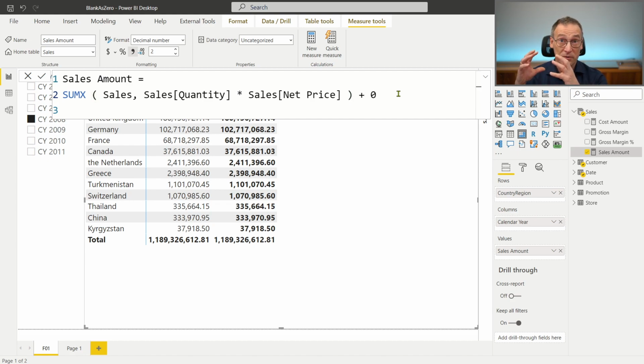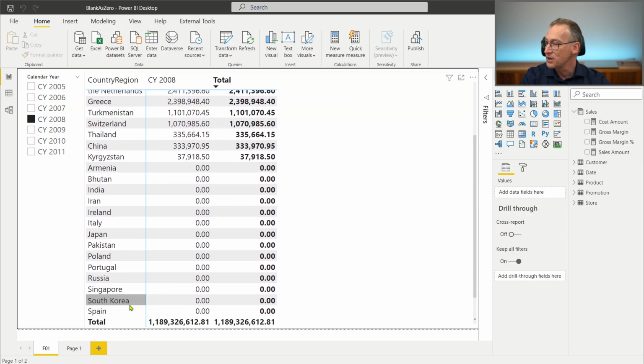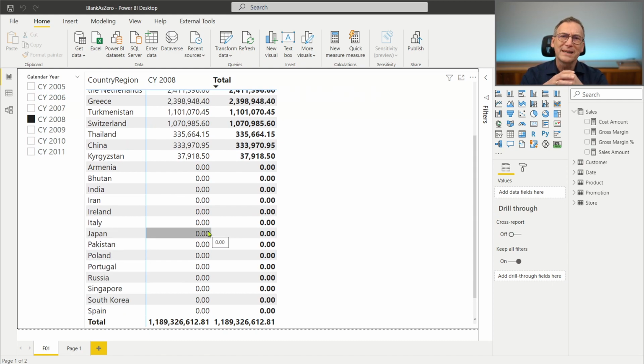Now, if the first part of the expression returns a blank, blank plus 0 is 0, and that will return a number. If I do that, you see that now Japan appeared. It's here. I have my Japan with the value of 0. The problem is that this is adding too many zeros to the entire report.